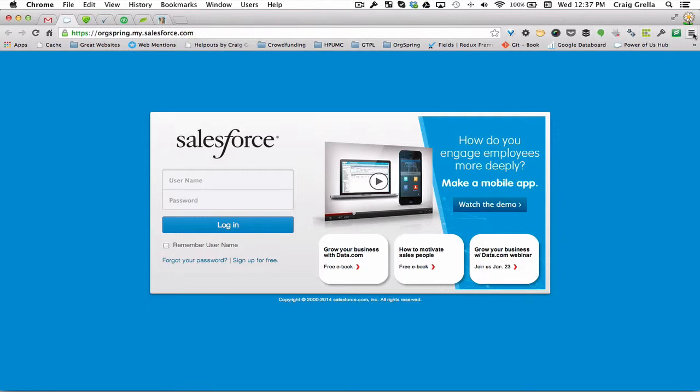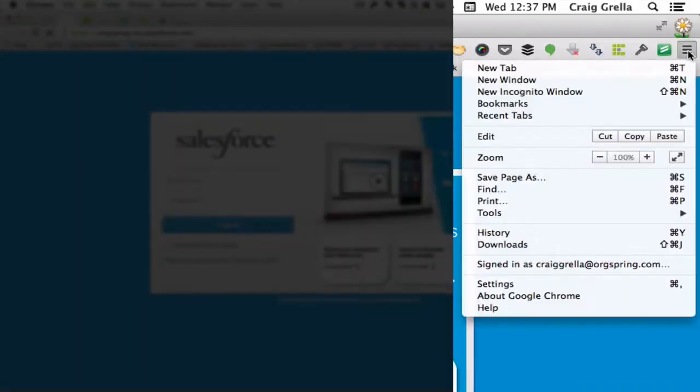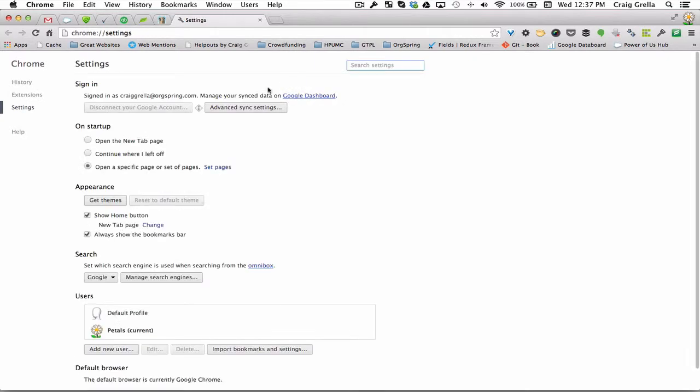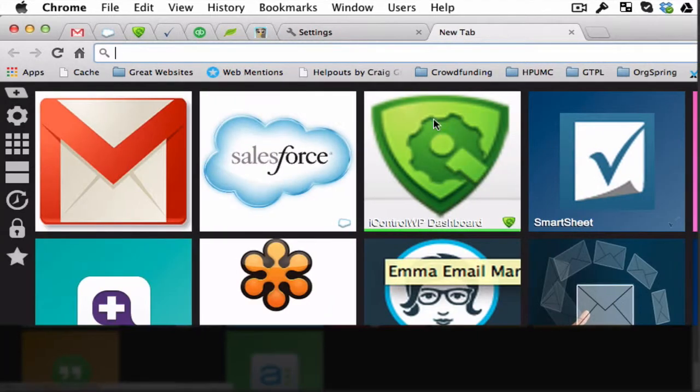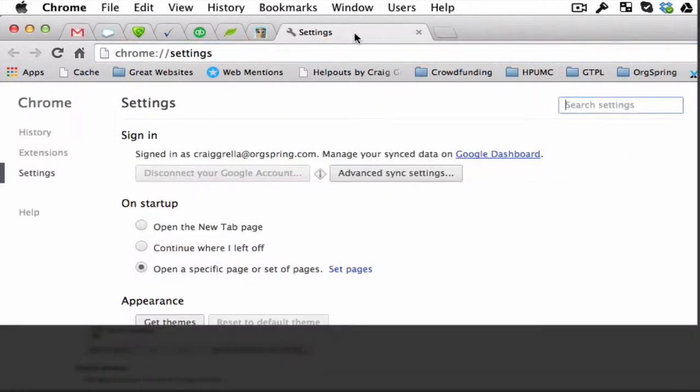Over here on the right side is your Chrome customization tools. So you're going to click this drop down menu arrow and go over to settings. In the settings area, you're going to see this second area, which says on startup. You could tell it to do several different things on startup. You can tell it to open the new tab page, and the new tab page is what you see here. This is a new tab page.